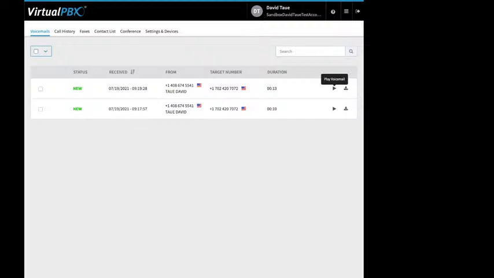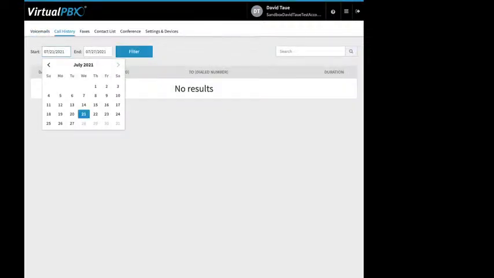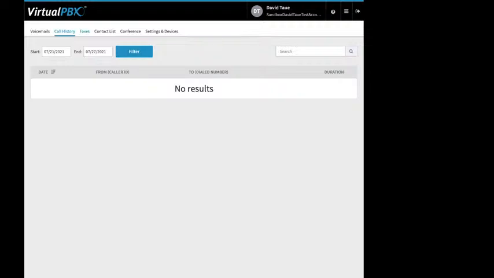The user can play back the message. They can download the message, right? They can put a check mark here, but that means they can only mark it as listened, deleted, or new, right? They can't forward it to someone else. Call history. They can see their inbound and outbound call history. They can change the dates if they're looking for a specific call. Faxes would be there. You can see your fax manager. You can see this person sent a fax out on the 22nd from that phone number to this 831 number.